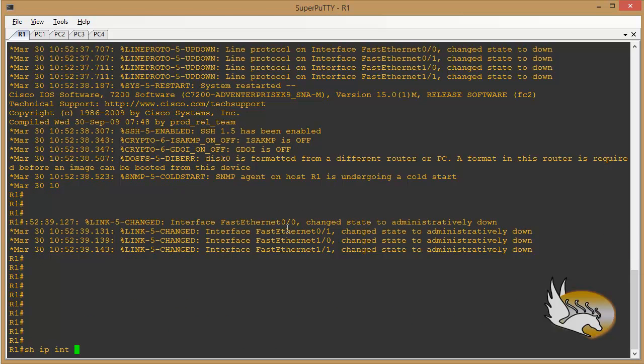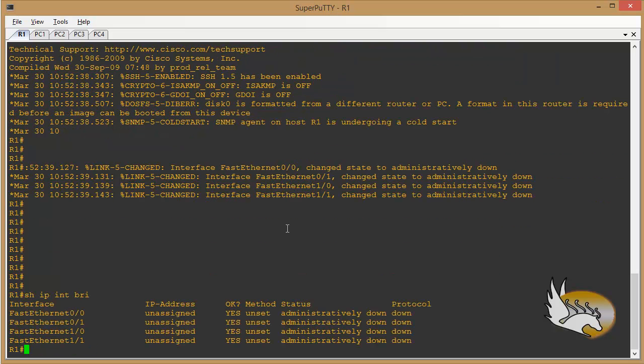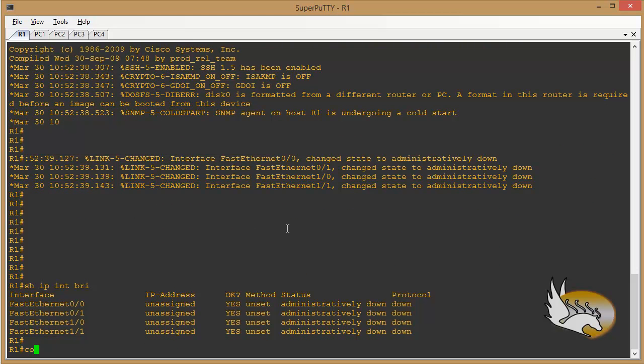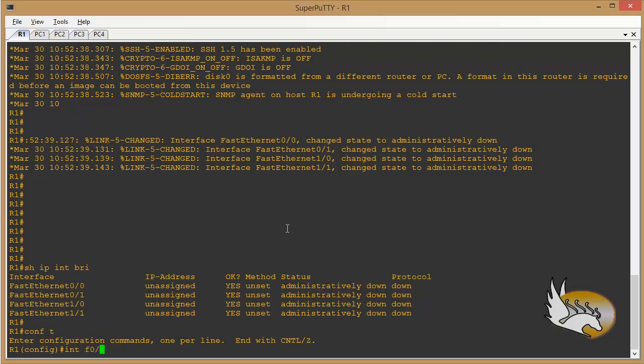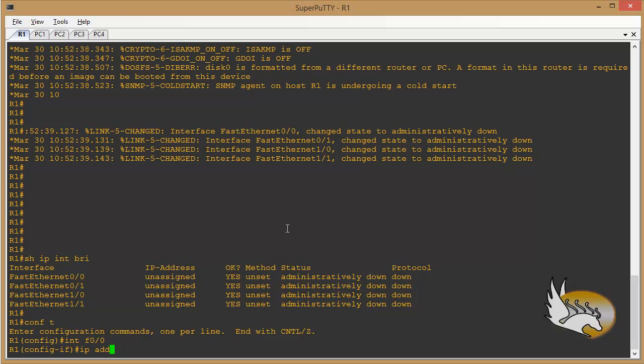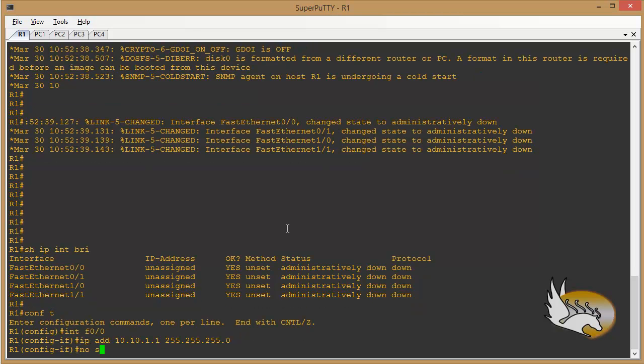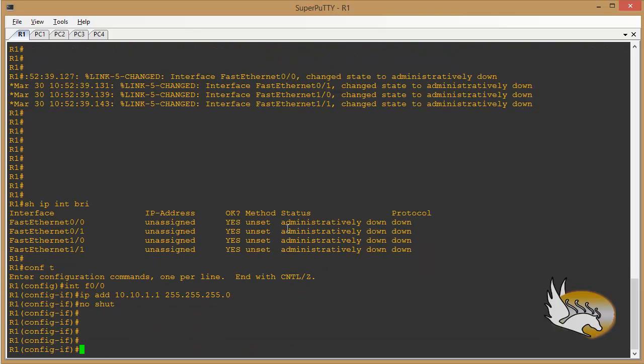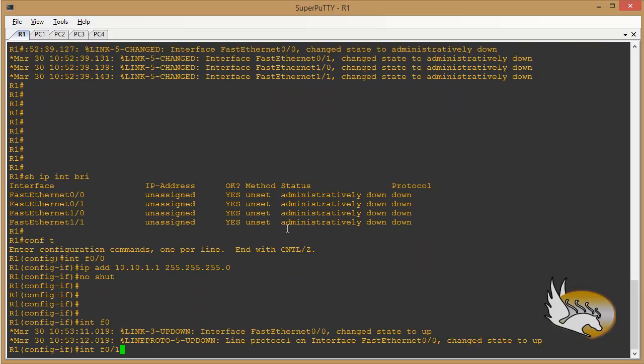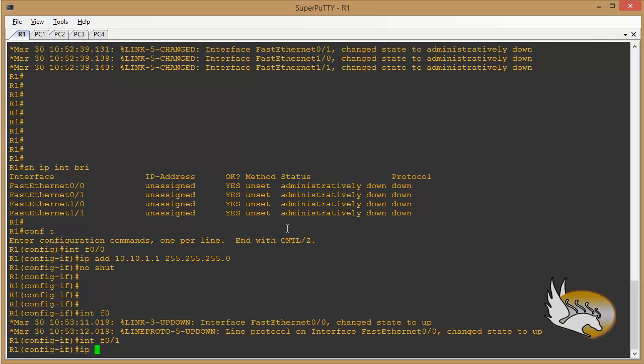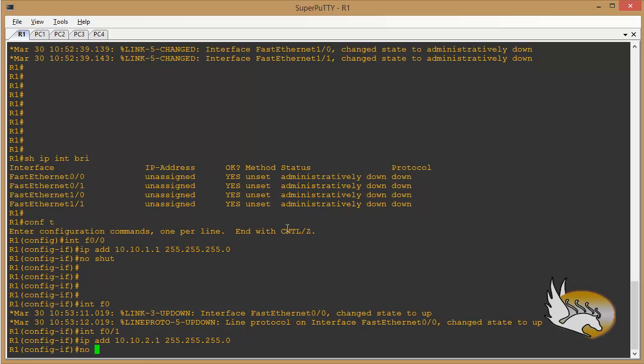Show IP interfaces in brief tells me that I have 4 fast Ethernet interfaces. On interface fast 0/0, I have IP address of 10.10.1.1, for example, 255.255.255.0. No shut. Interface fast 0/1, IP address is going to be 10.10.2.1. No shut.